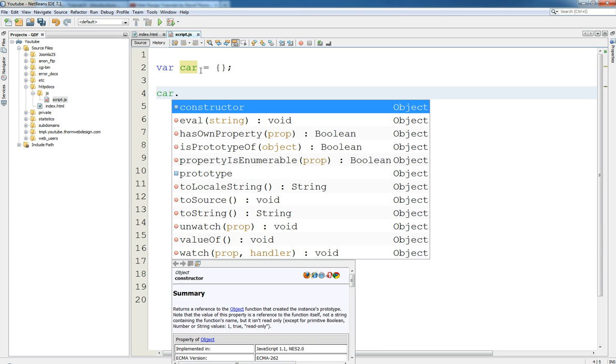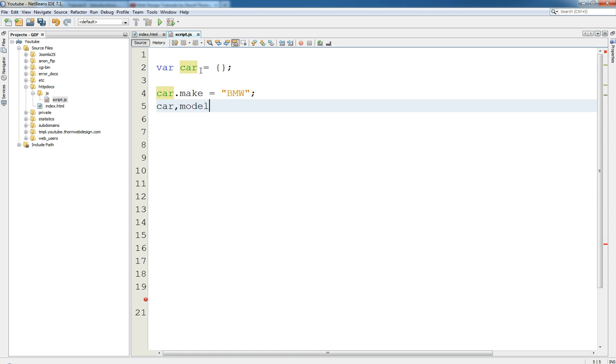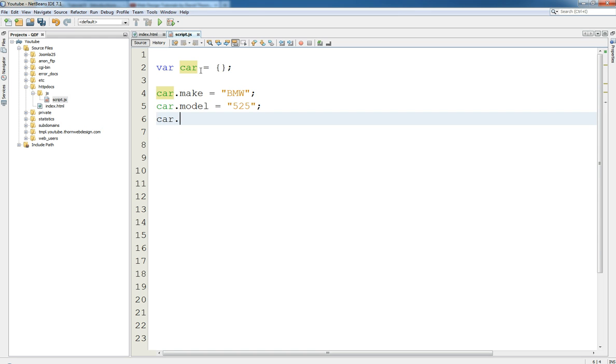We say the uppermost parent object first of all, car, and then we can say make, and we say that make is a BMW. Obviously we're setting it to a string value, and then ending it with a semicolon. Next we've got model. If I can even spell this correctly, oh come on David, and we'll say 525. Now we could just say color as well for the sake of it, and we'll say red. Now we've managed to set the properties.